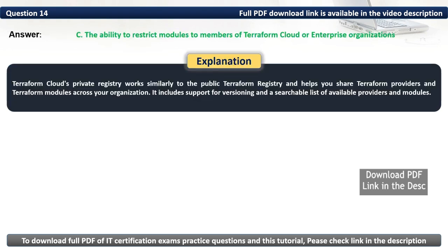Terraform Cloud's private registry works similarly to the public Terraform registry and helps you share Terraform providers and Terraform modules across your organization. It includes support for versioning and a searchable list of available providers and modules.